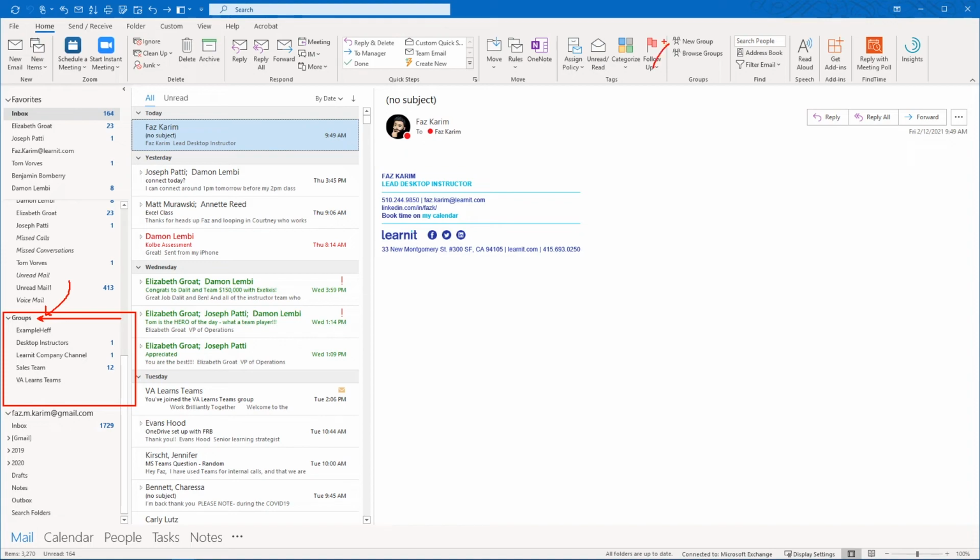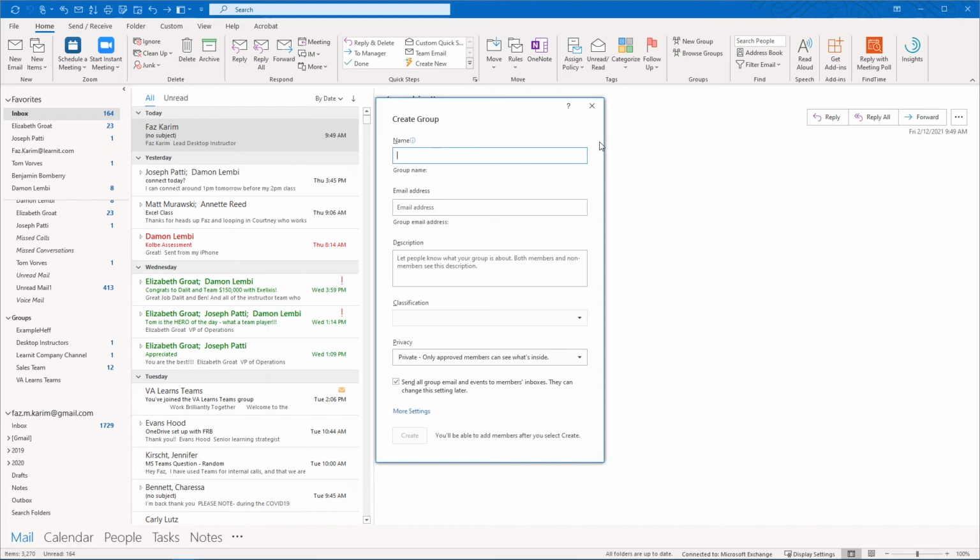But let me go ahead and build a new group here, because what that's going to do is allow me to build an email address. It's going to be the group name. I'm going to call it my example group. It's checking if that name's available. Nice. And now it's building me an email address, my example group at Learnit Anywhere on Microsoft.com. I can even add a little description, example group demo, and I can choose a classification if my organization has them assigned.